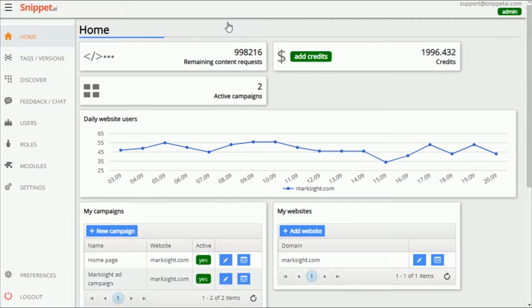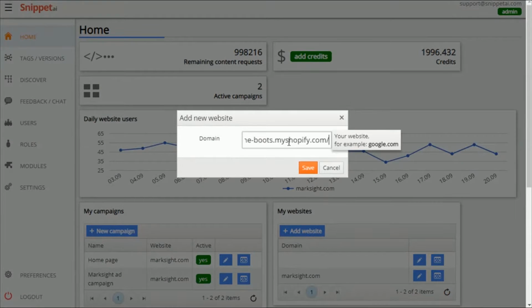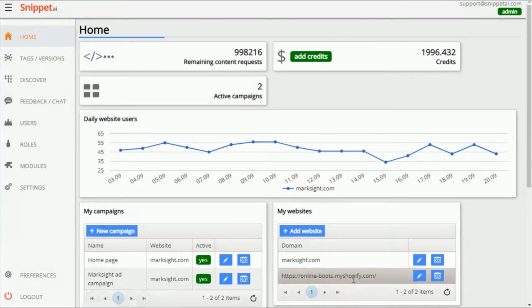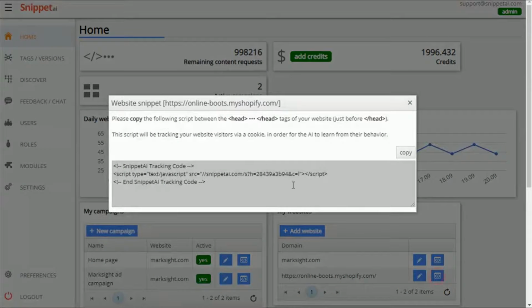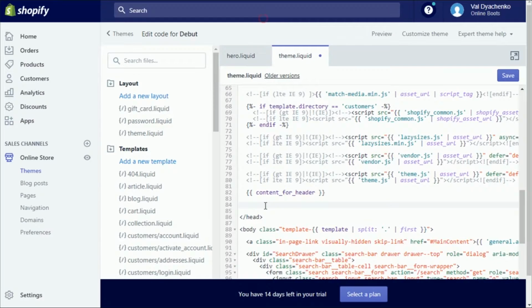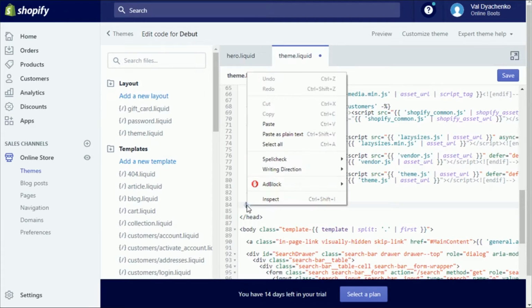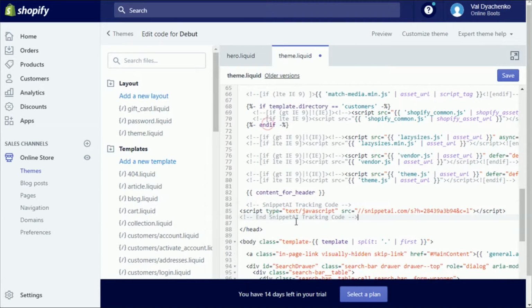Alright, so let's go to SnippetAI, and I want to add a website to my account. This one's called onlineboots.shopify. Alright, there it is. And I want to grab the tracking snippet. What this snippet is going to do is track all the users that visit the website, and eventually it's going to decide which versions are the best. So I'll just copy that, and I will paste it right above the head element. There we go. Save that.